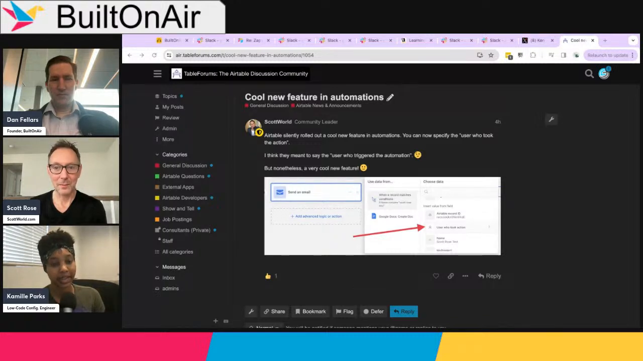The reason it's called user who took action and not who triggered automation is because it's looking at, regardless of what the trigger for the automation is, let's say your trigger is when record matches conditions, animal equals cat. What Airtable is actually looking at is, like, intrinsically the change in data value. And so it's really saying user who changed the animal to equal cat. It doesn't care that there is an automation. It's just providing you that additional information.